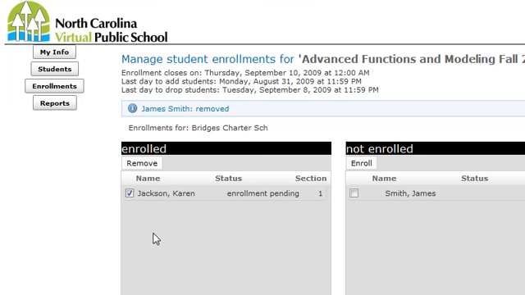So you would just go back in, click by the student's name, click remove, and it takes the student out of the course. And again, you can do that up to the 10th day of any semester for a course. After the 10th day, if the student's still on the roster, if you've not dropped them, that student will receive a grade for the course. And that's all there is to enrolling a student into an NCVPS course.